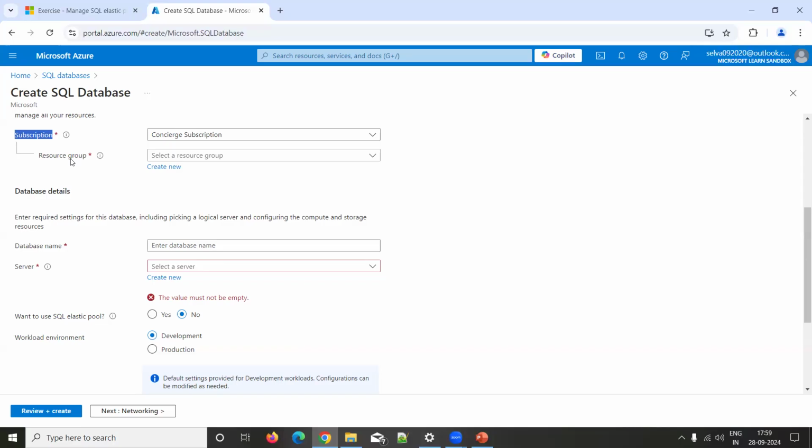Same as with the free trial or pay-as-you-go subscription, we can create our own resource group. But here in the sandbox server, they are not allowing us to create any resource group. A predefined resource group will already be there, and you have to choose that one. So I have selected that, and here I'm going to create my database.